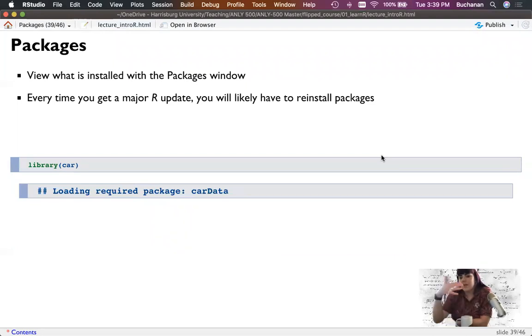Okay. And part of this is a compatibility issue. Sometimes they're not compatible with each other. So anytime you get an R update, and it says, oh, this package is gone, you're like, I swear I installed it the other day. That might be it. Okay, just reinstall it.